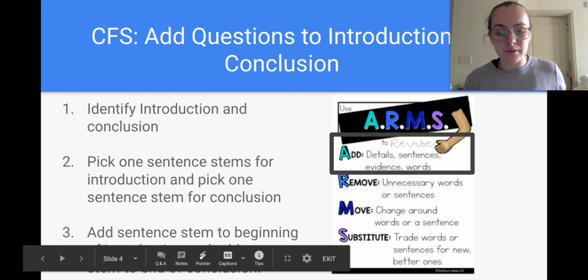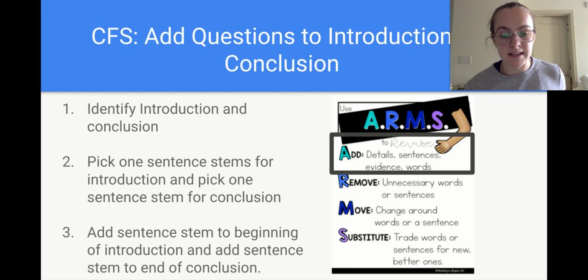And step three for our criteria for success, this is where you're actually going to add it. You'll add your sentence stem to the beginning of the introduction, and you'll add your sentence stem to the end of the conclusion. Friends, where are we going to add our sentence stem in the introduction? We'll add it to the beginning.